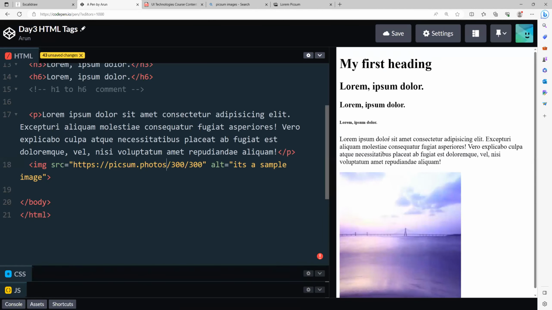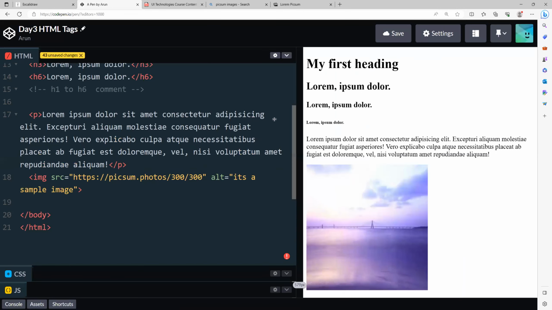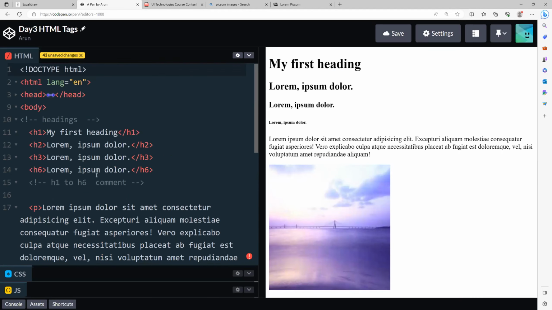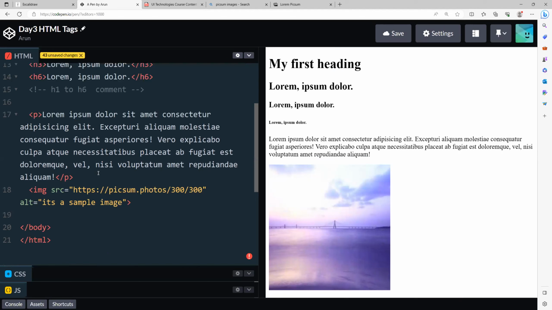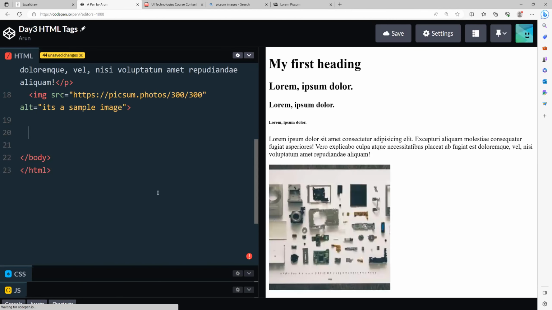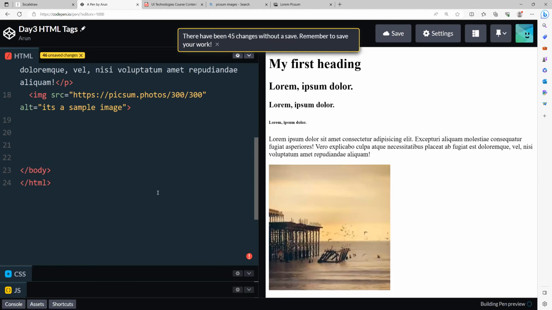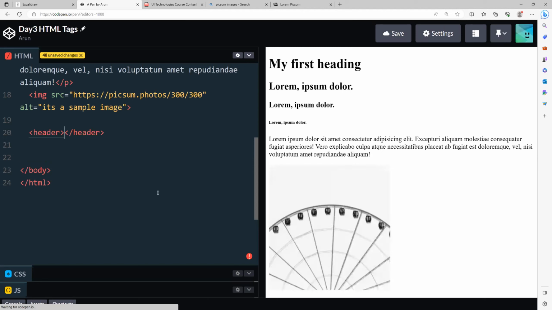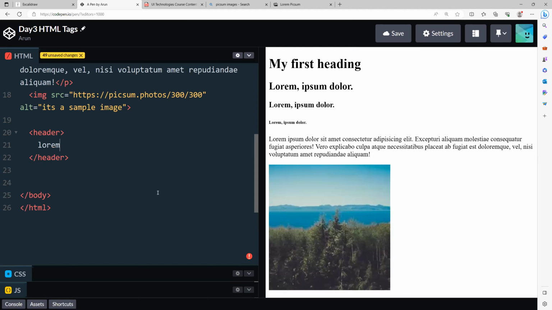Okay, cool. So you see my page which I'm developing already has a lot of content in it, and I've used so many markup tags to present my content better. Now moving on, some more tags that we have in HTML. Let's say I need a header. So I'll put some content in the header.